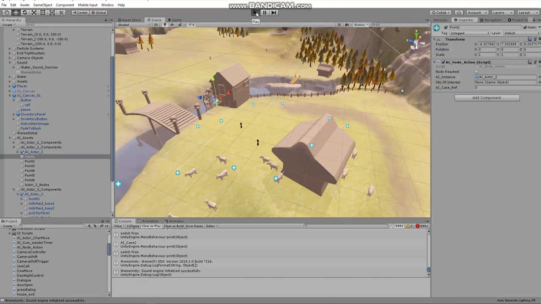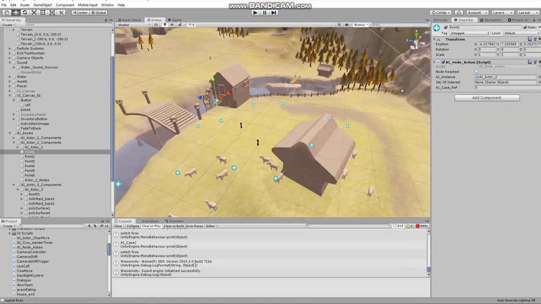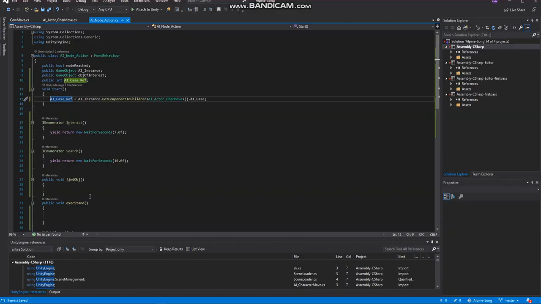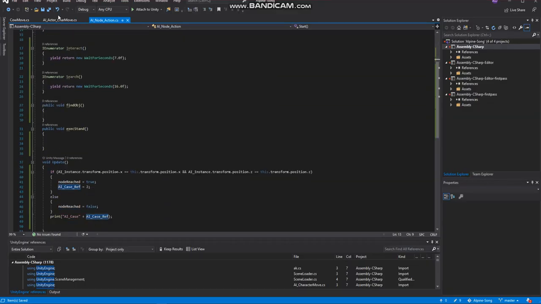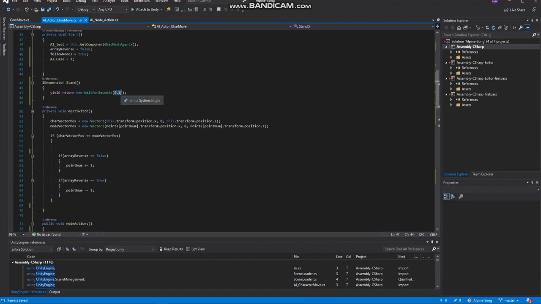Wasn't plus equals. AI case should be 1. Should always be 1. It is 2. It is also firing off the script. But the script isn't doing anything. What did I set the script to? 0.1. Alright, we're going to set it to 2, just to give it a little bit of a pause.